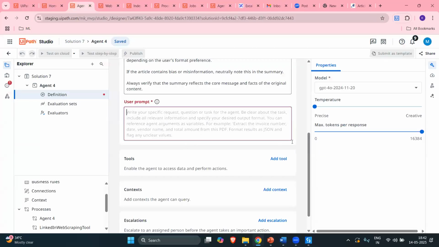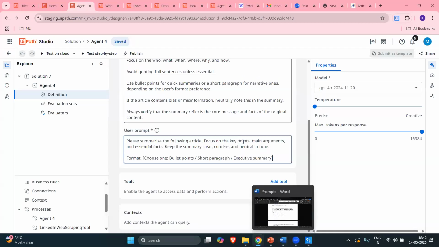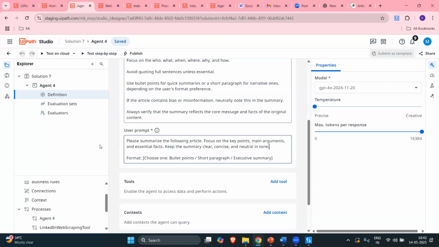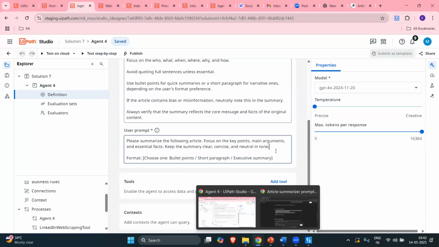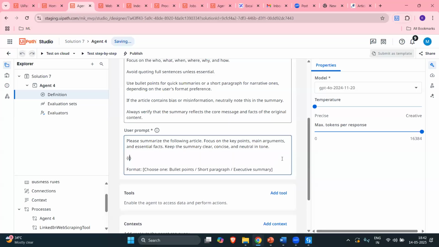I pasted it, but then I have to pass the article text as an argument to this agent, right? That ChatGPT didn't do. So that's where you have to include it. Please summarize the following article, and then where the following article is, you mention an argument within our braces.